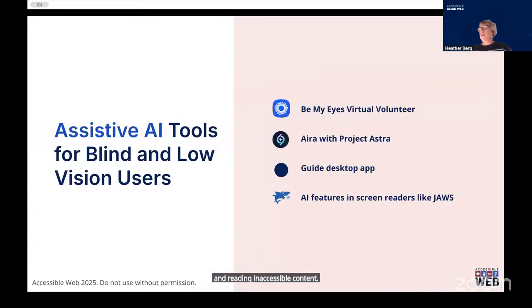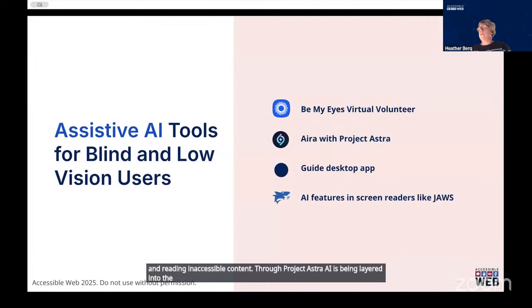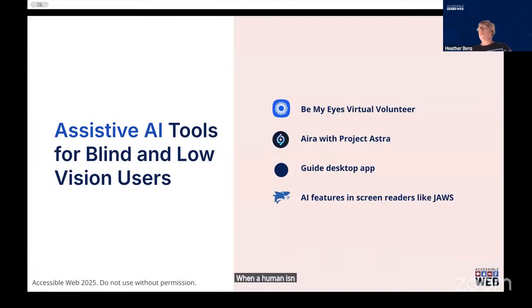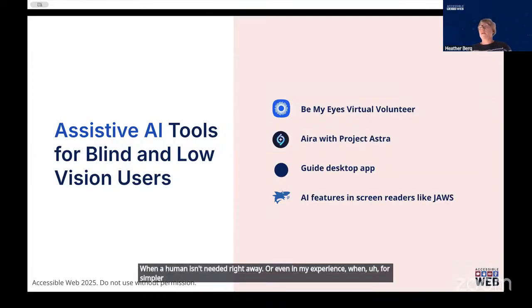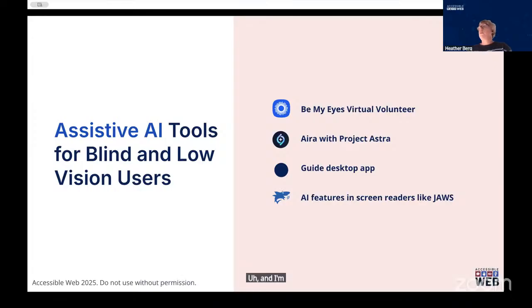Through Project Astra, AI is being layered into the IRA service to offer faster answers when a human isn't needed right away, or even, in my experience, for simpler tasks where a human may not be needed at all. And I'm not sure that there's an AI component, but it bears mentioning here related to IRA.